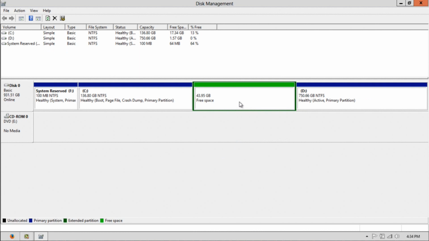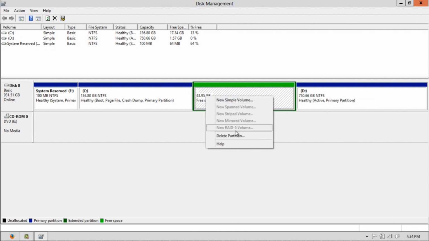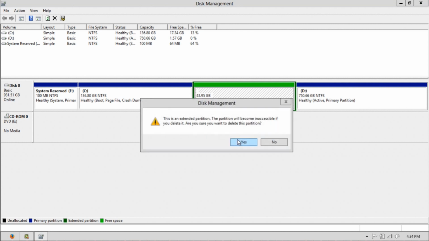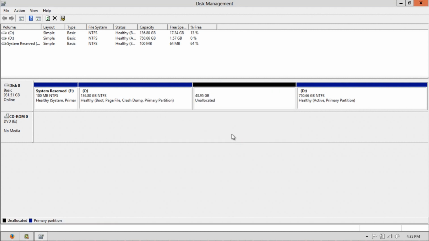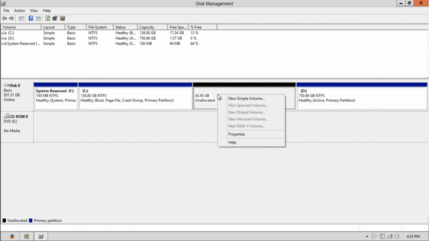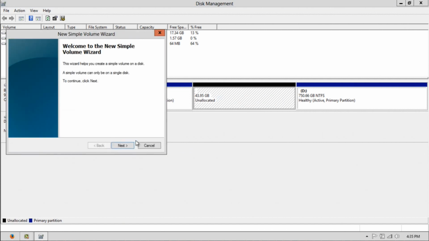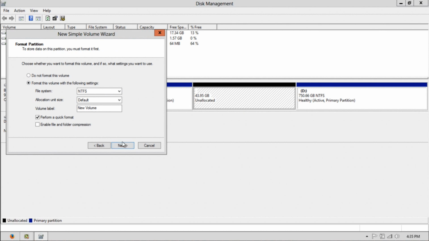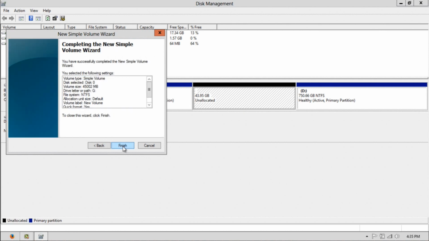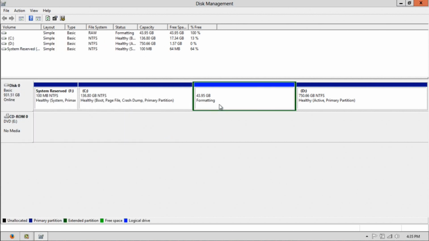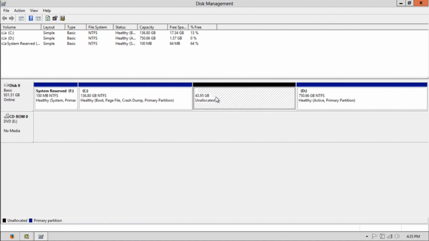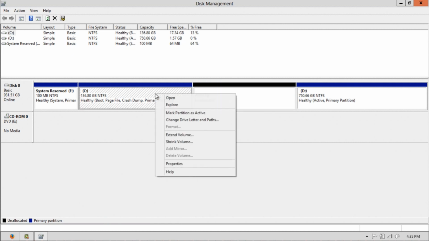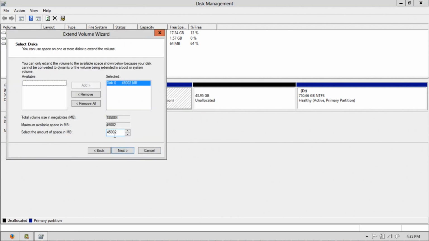Again right click on the partition and go for Delete Partition. Now if you want to use it as a separate drive, right click on it and click on New Simple Volume, then next, assign the drive letter, again click next and finish, and you have a separate drive created. Also, if you want to extend the existing partition, right click on the C drive and go for Extend Volume, click next again and finish.